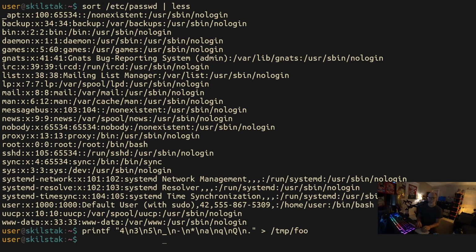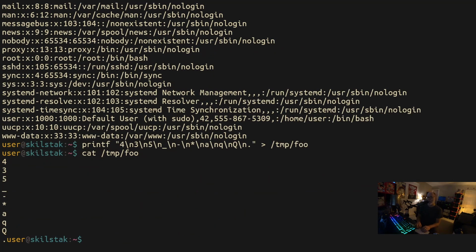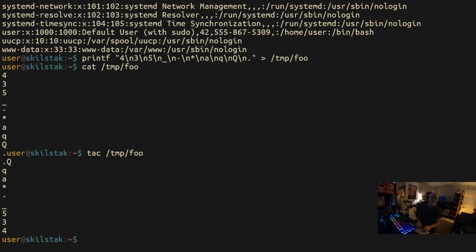And you should know how to do all that. We covered that in previous weeks. Now we can cat tempfu, right? You guys remember tac? We covered it really quickly. Tac is the opposite of cat. So it gives you that line first.